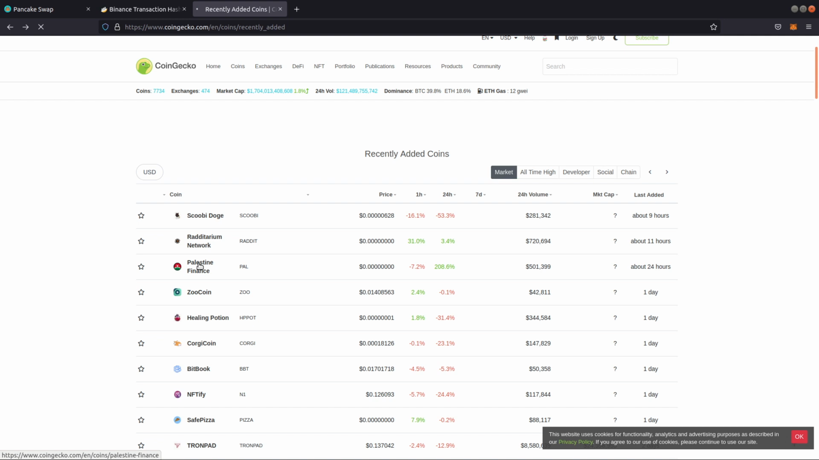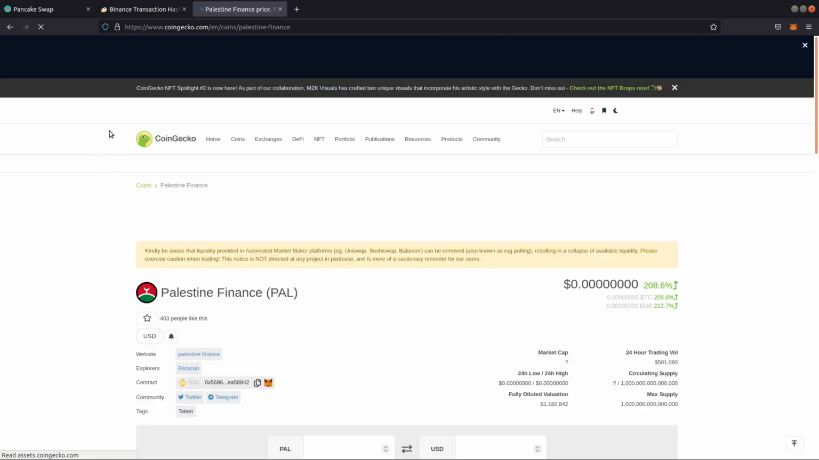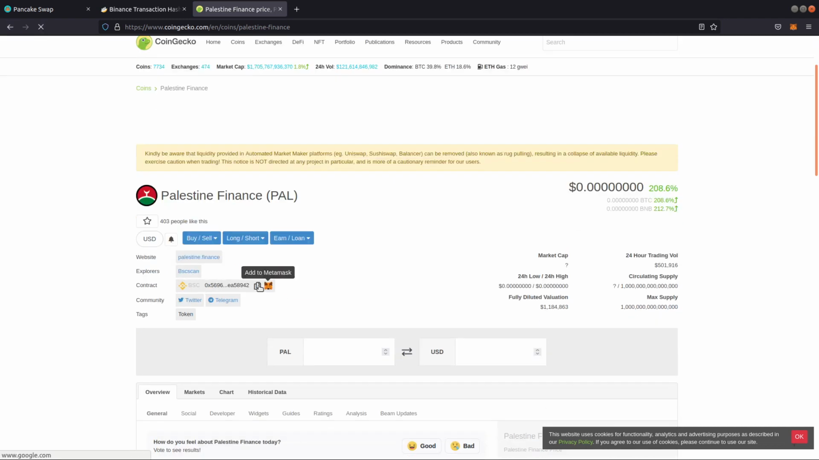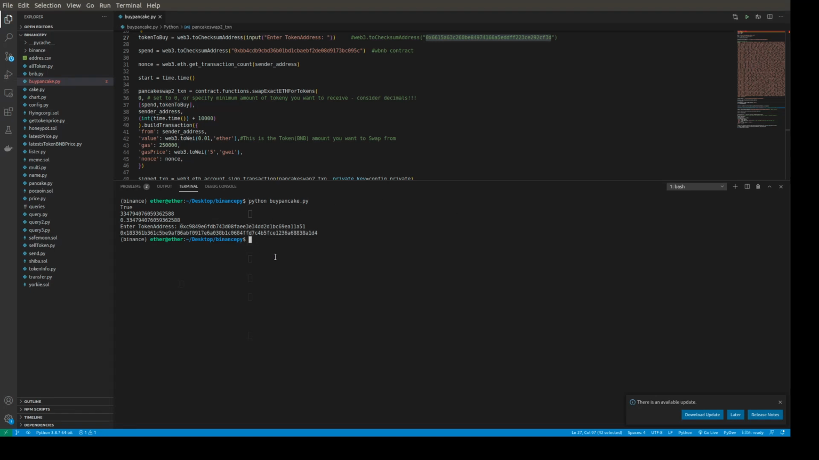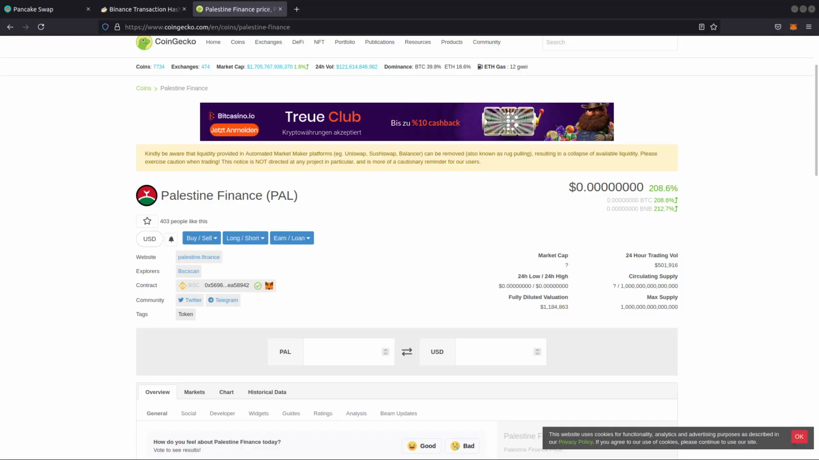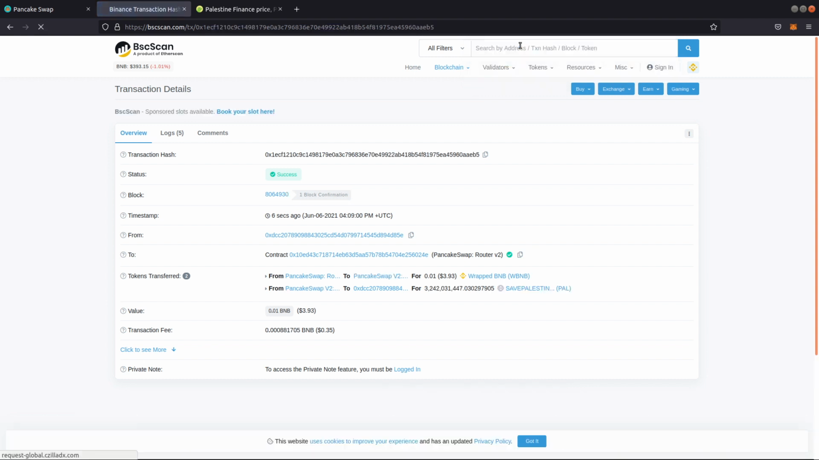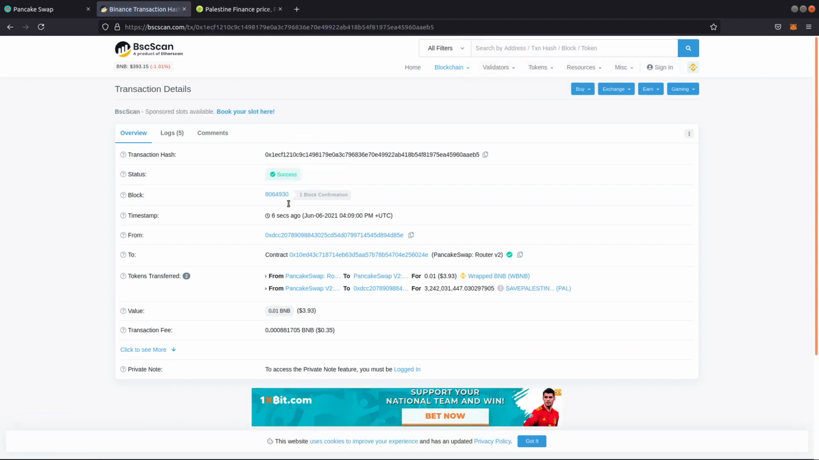Palestine Finance, I already have this token here. It was doing really good, this token here. Actually, I'm just going to buy one through my script here. And I run it here again, and it should work on this one as well. So paste in the contract, and we get a transaction. So let's go back here to BSC scan, and perfect. So this transaction also went through.